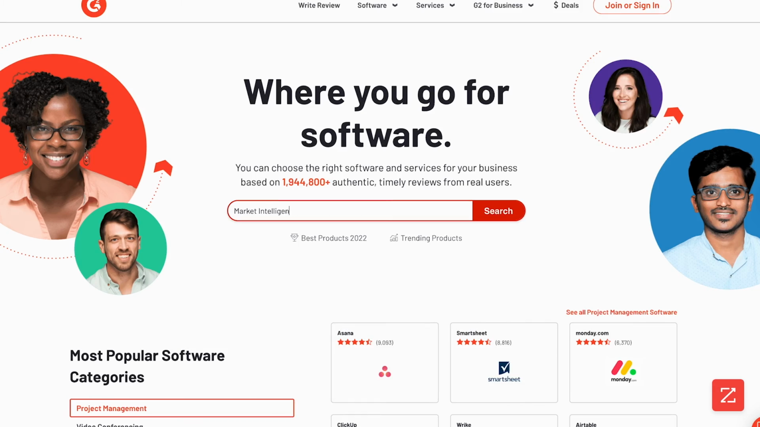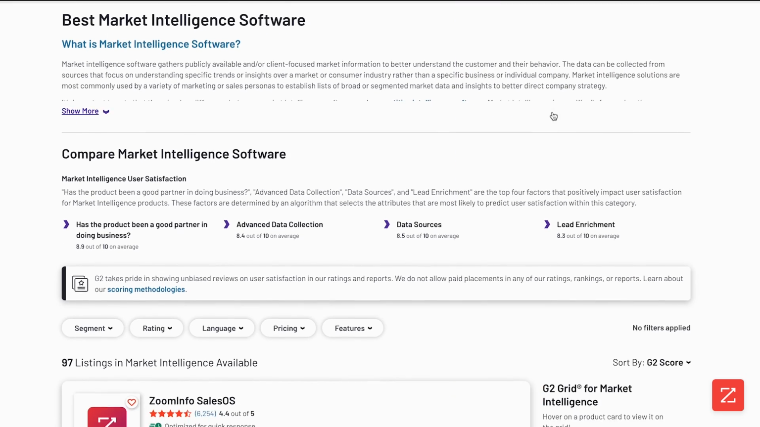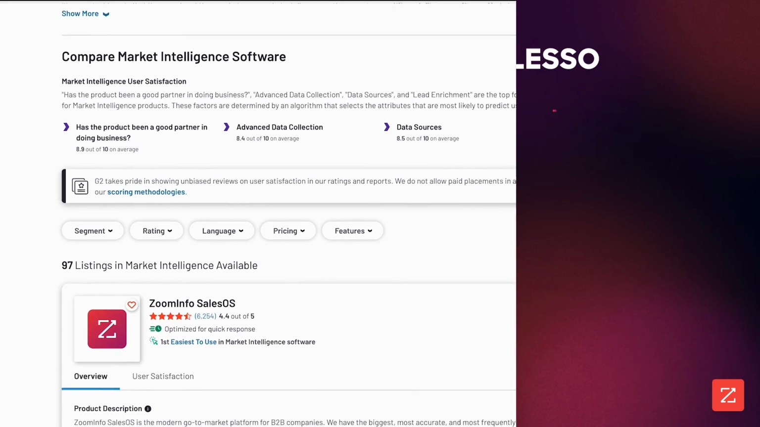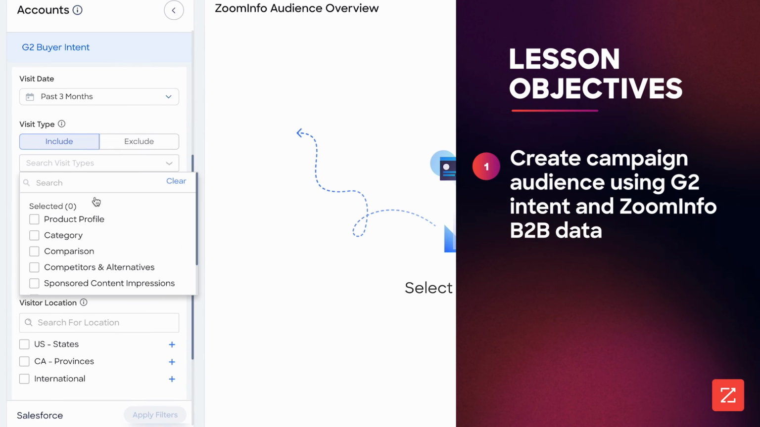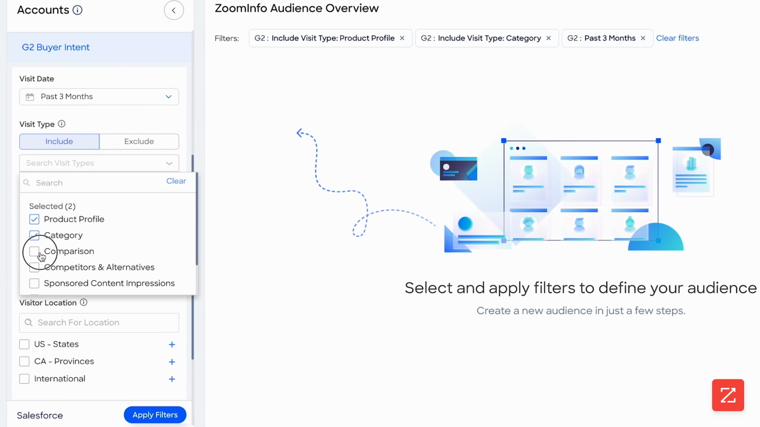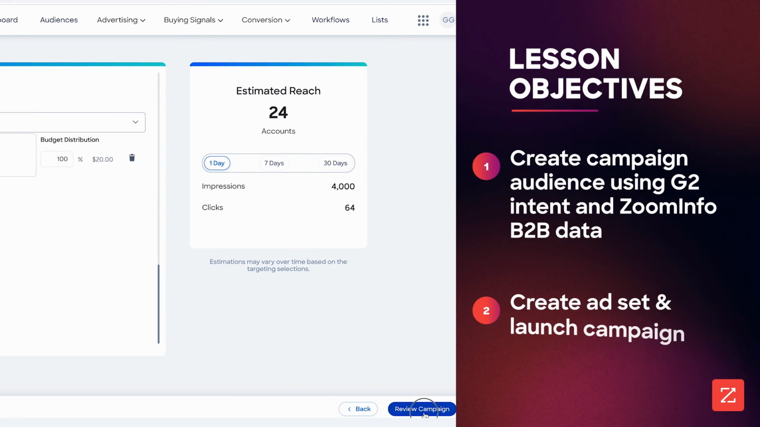Let's review. G2's website gets over 80 million unique visitors every year that are actively searching for products they're interested in buying. To make use of that high-value intent, inside MarketingOS, we created an audience of our target buyer personas at our ideal customer profile prospect accounts that are looking at our category on G2. Then we created an ad set and launched a campaign towards that audience.